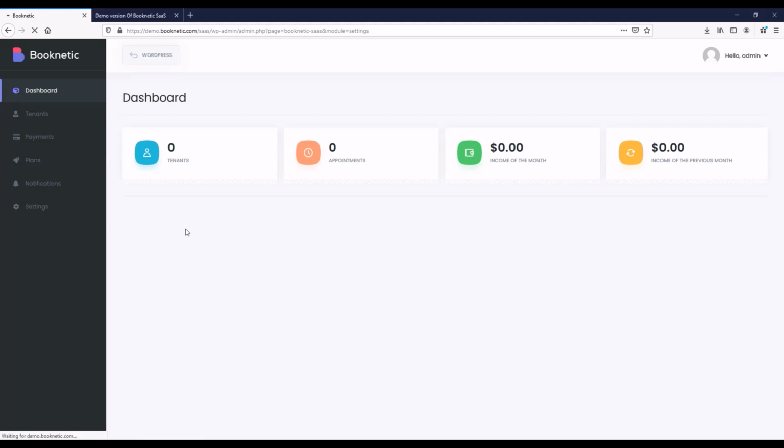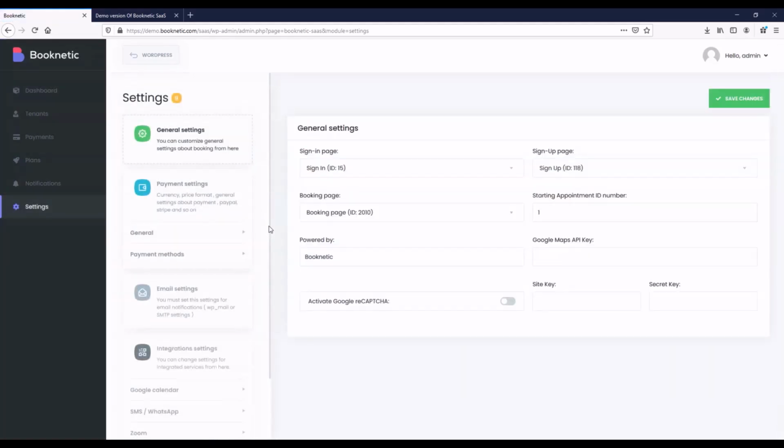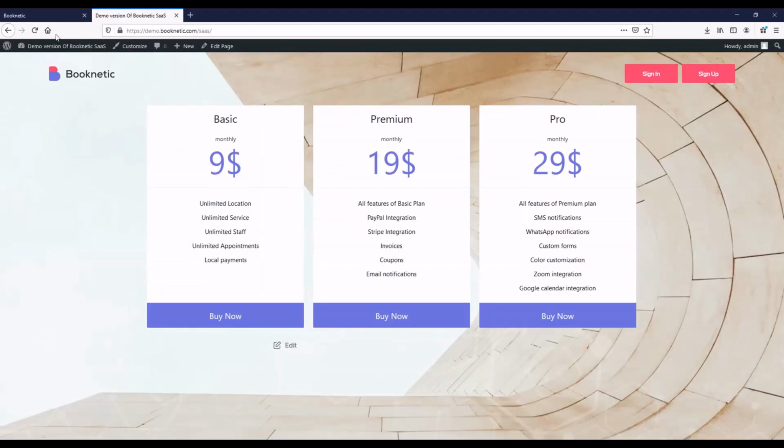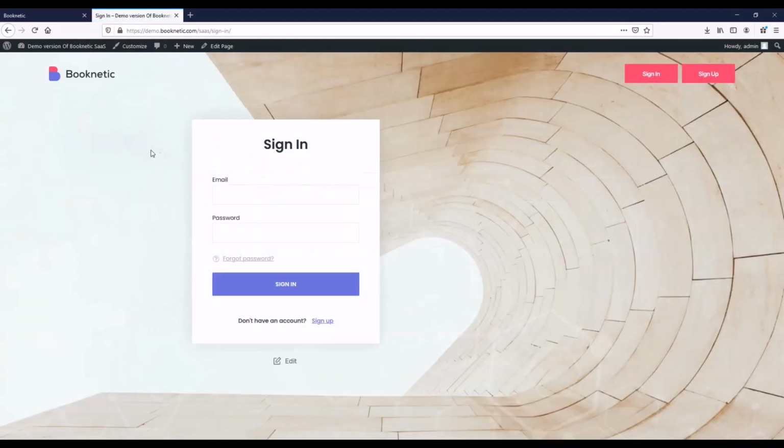Then we go to the Booknetic SaaS panel. In General Settings, we select and save the sign-in page, sign-up page, and booking page, respectively. We have completed the basic configuration. Now, we can see how the pages we added to our site will look like.